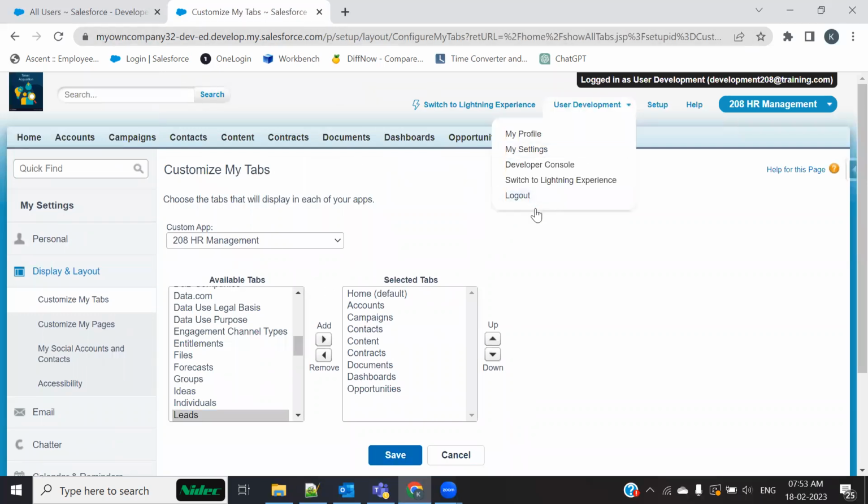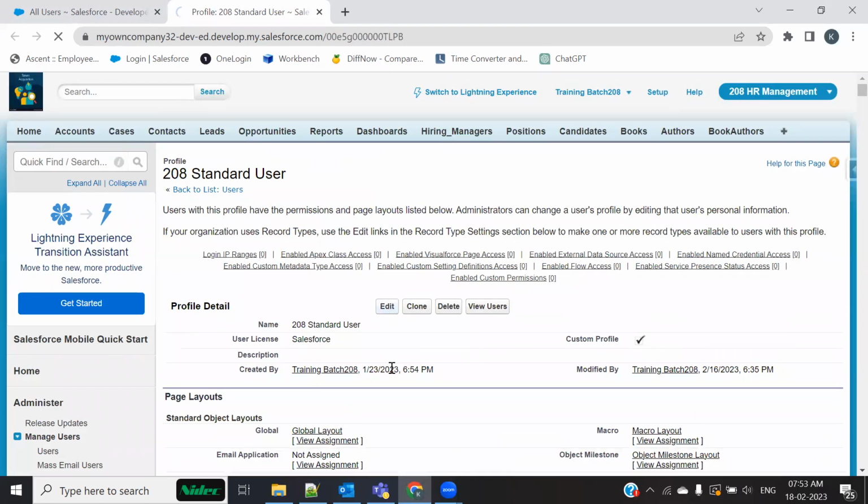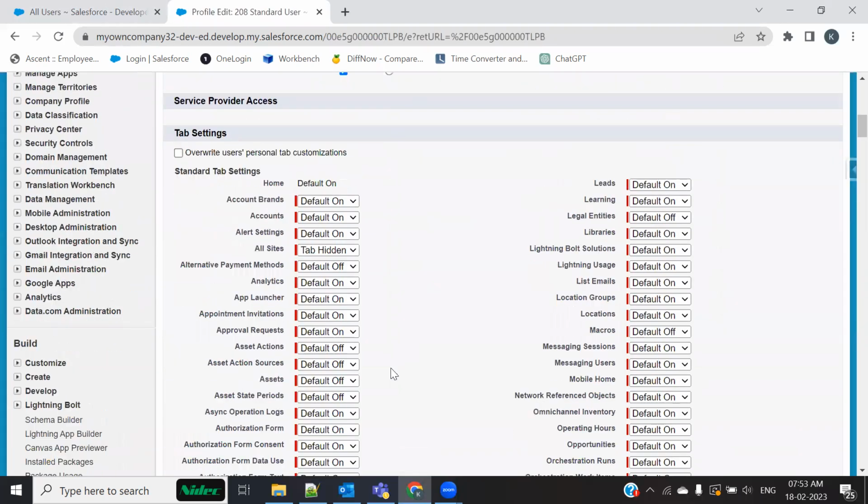But let me now show you something related to tab settings. I will go to the profile of this user once again, the standard user profile, and edit it. This is something called tab settings. I will make Lead default off. Whenever you go with the tab setting, there are three options: tab hidden, default off, and default on. You know what on means; it is obviously available.